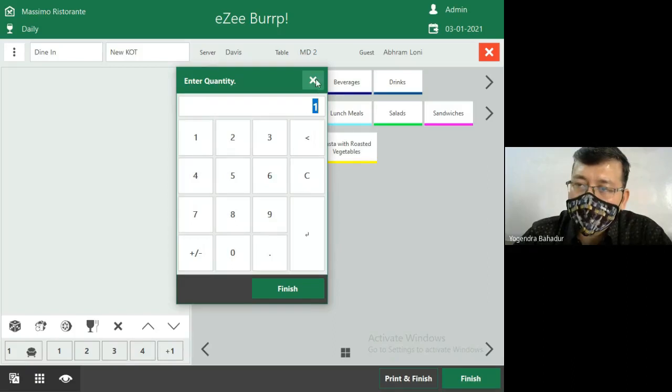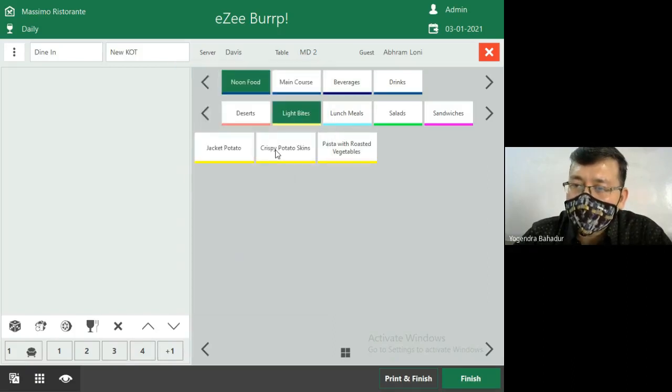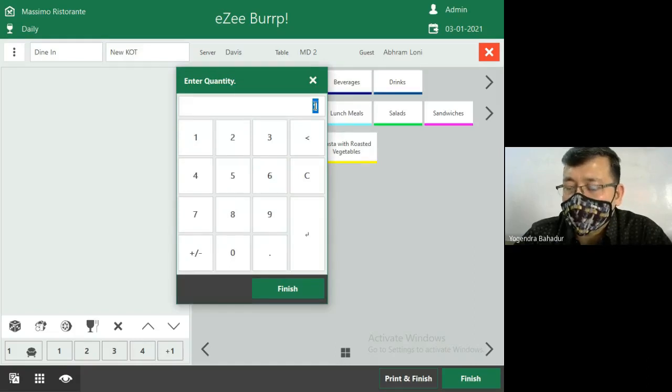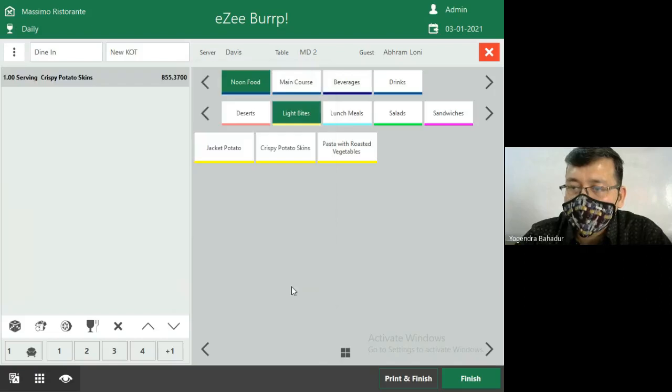Again, the moment I press this crispy potato skin as a starter, it is going to ask me the quantity. So here I have chosen the quantity to be 1 only. One serving of crispy potato skins is priced at 855. So the new KOT has been generated.